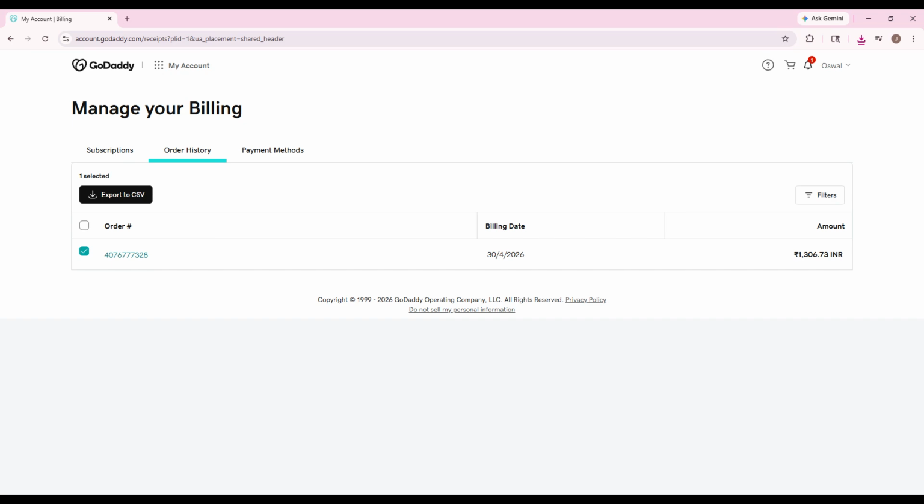You can use Excel, Google Sheets, or any spreadsheet program to view the invoice details. Inside the file, you'll be able to see the order information, purchase date, and other relevant billing details you may need for your records. If you're using this for accounting or tax purposes, it's a good idea to save a copy in a dedicated folder so you can find it later. You can also rename the file to make it easier to identify, especially if you download invoices regularly.